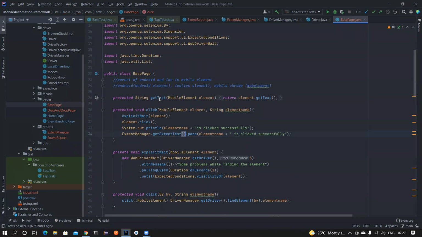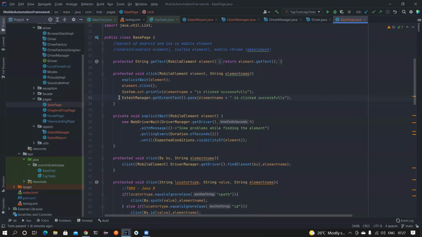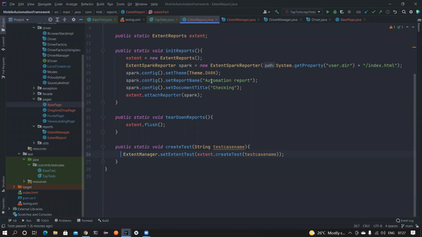Okay, let's remove the unused imports, and now the code looks much cleaner. Now this will also handle multi-threading. So even if you run this test case multiple times in a multi-threading environment, that should not cause any problems. Okay, let's go here, and this is for creating the test.